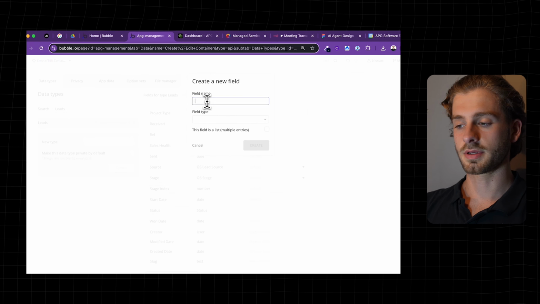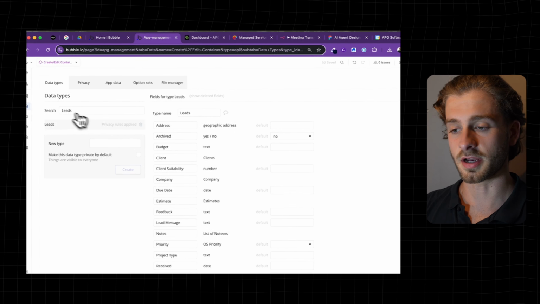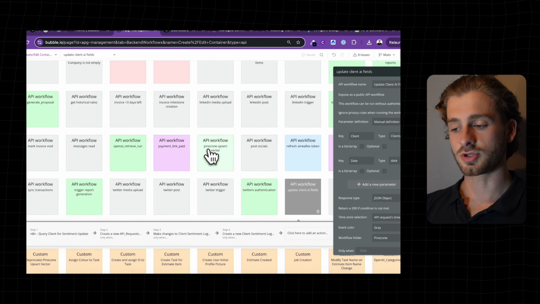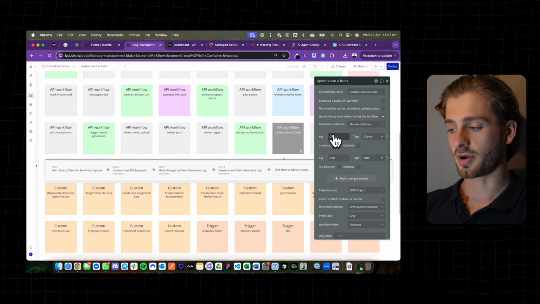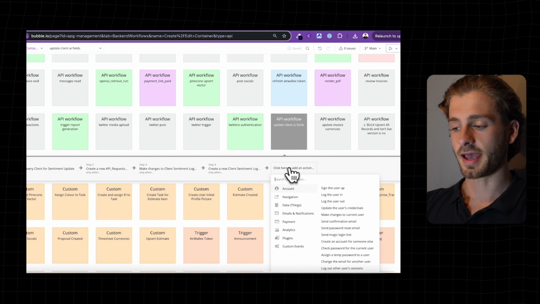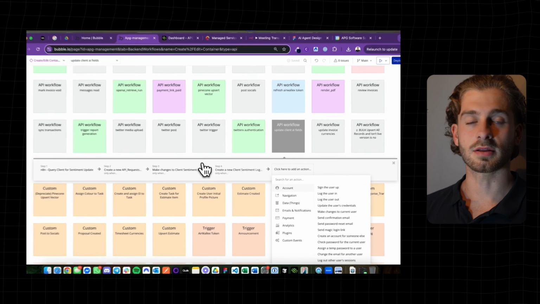And client suitability is also going to be a number field. So we've now created our 3 database fields. The next thing we're going to do is create a workflow. So we've passed the client and we've passed the date. And what we want to do is, currently we're creating the client sentiment log.